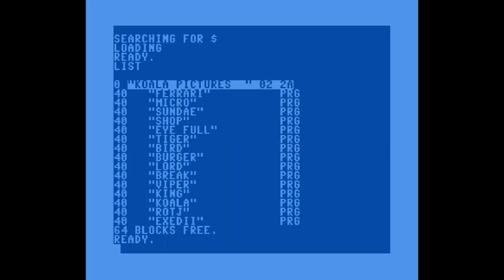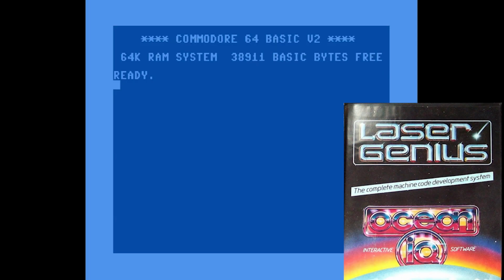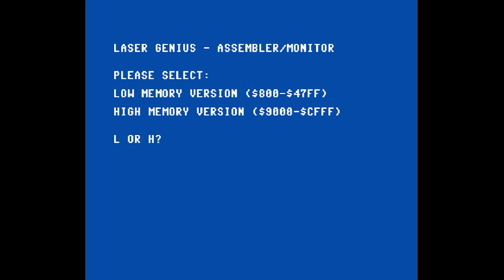All right, let's fire up an assembler and let's write some code. We are going to write this program using the Laser Genius Assembler by Ocean Software. To start it up, you just type in load gen ASM, 8,1. There is a link to the software in the description of this video if you wish to follow along with it. If you were back in 1986 and you had a Commodore 64 and a single disk drive, which I believe was the most common setup, at least amongst my peers, this was a great assembler.